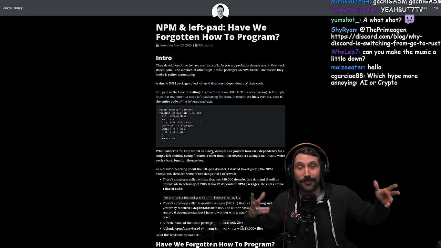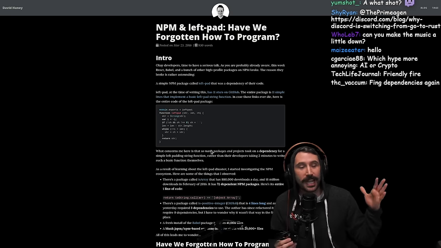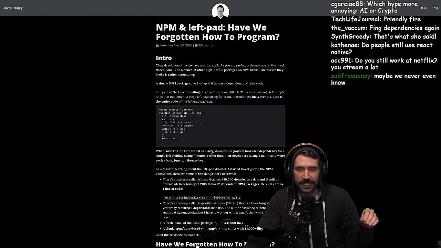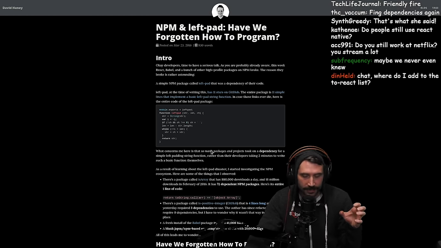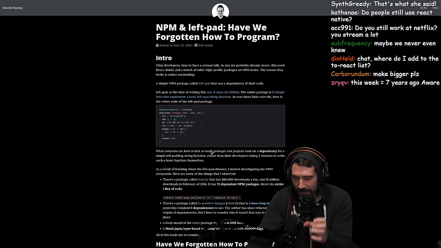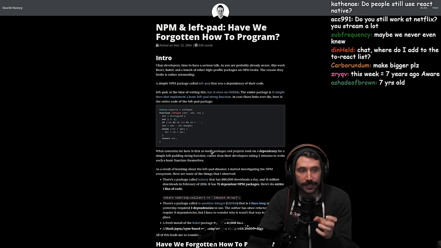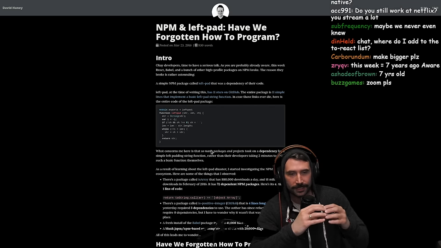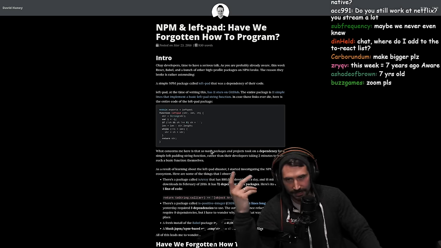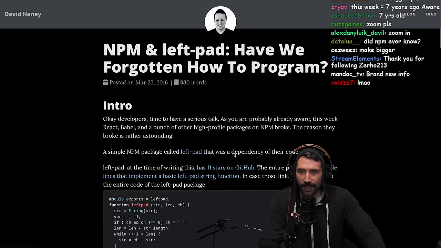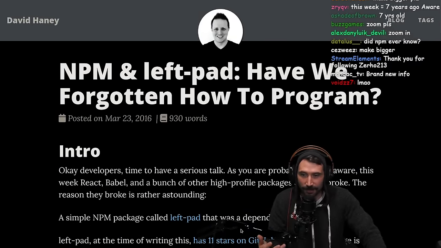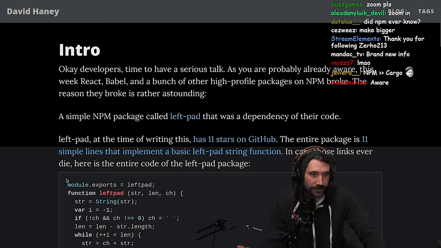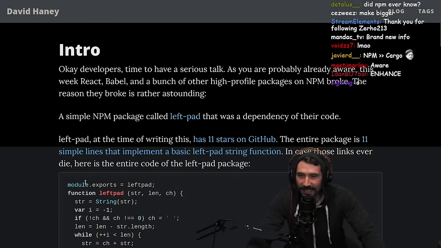NPM and left pad, have we forgotten how to program? Right now, I'm immediately excited about this article, just because I feel like when you have easy access to the ability to store libraries, by this very concept, your libraries become more and more atomic to the point where we see something like this. So I'm very curious what the hell this article is about, and I'm personally very excited. It was posted a long time ago, but this still could be a very good article. So let's do this. Enhance.